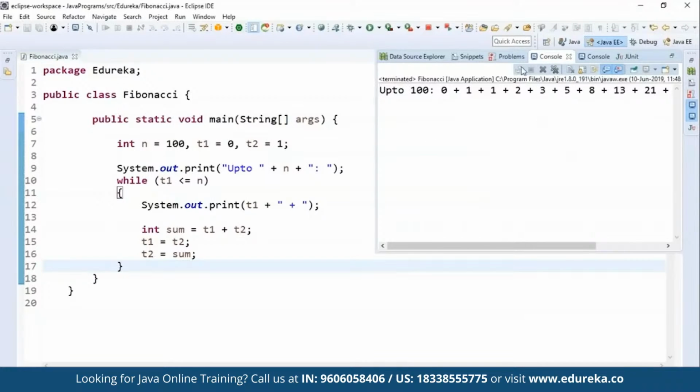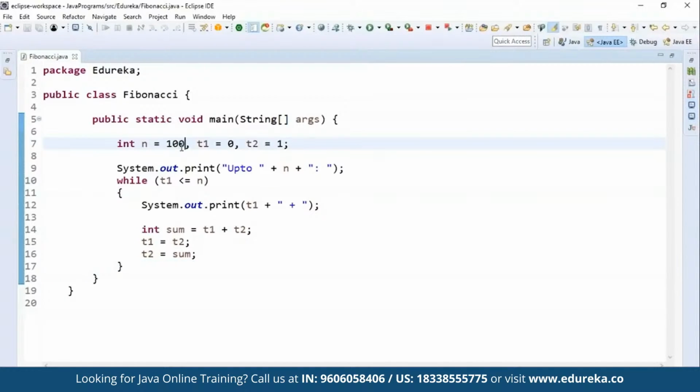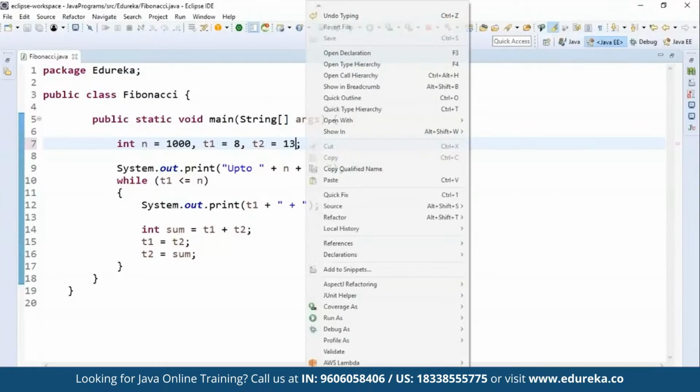So you can see here, it's printing the numbers up to how much? 100, right? So first 0, 1, 1, 2, 3, 5, 8, 13 and up to 89. And now if you add the 55 and 89, it will exceed 100, right? So that's the reason it's not exceeding the 100. So say if I give here as 1000, okay? And the T1 value as 8 and the T2 value will be 13, correct?